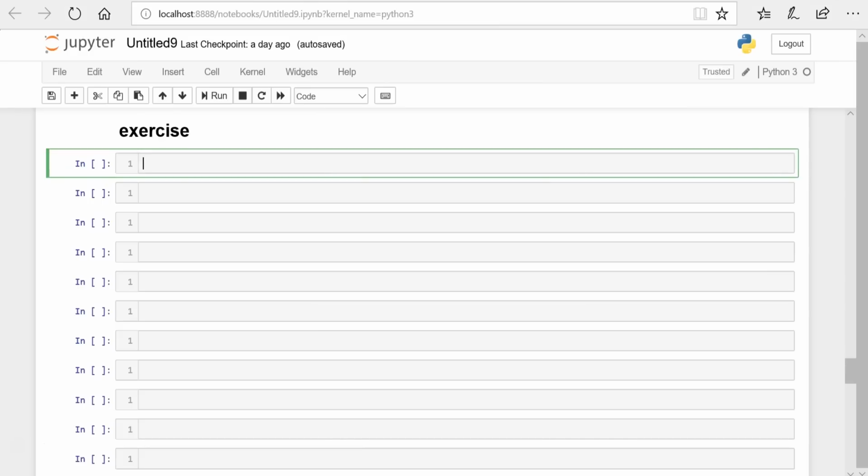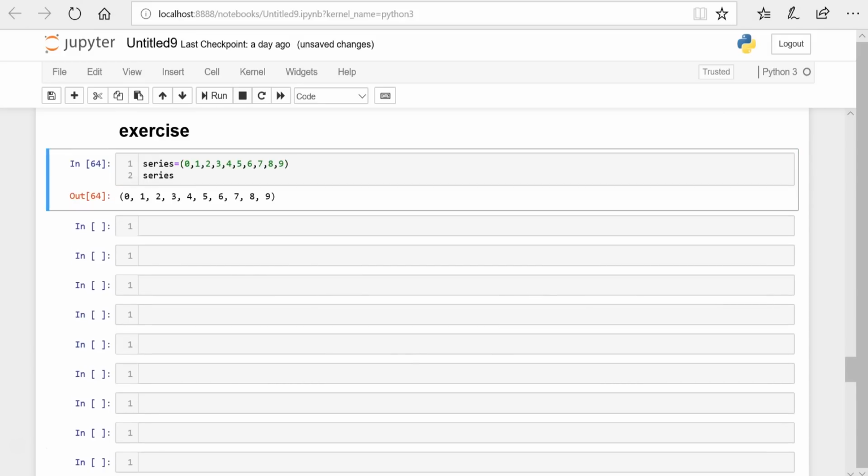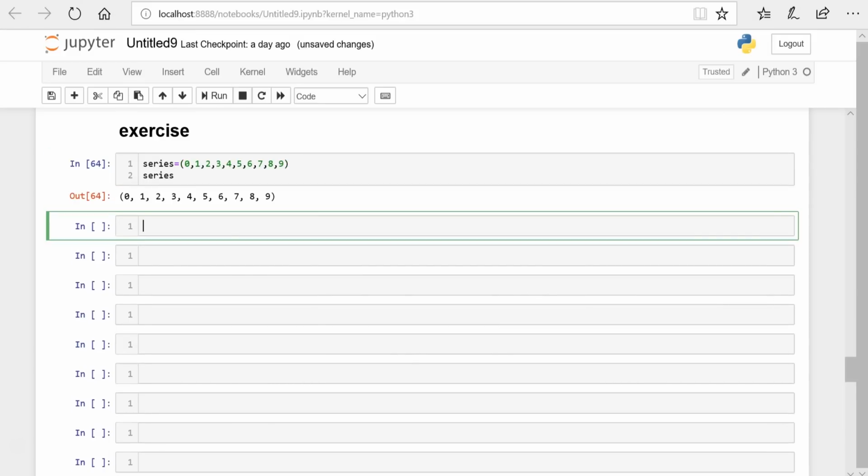I'll create my tuple which is called series: 0, 1, 2, 3, 4, 5, 6, 7, 8, 9. So that's my first tuple, and I'll print this out. So the tuple is created. Next thing we do is we create a second tuple which is series 1. Now series 1 will have all the elements of series plus another element which is 10.